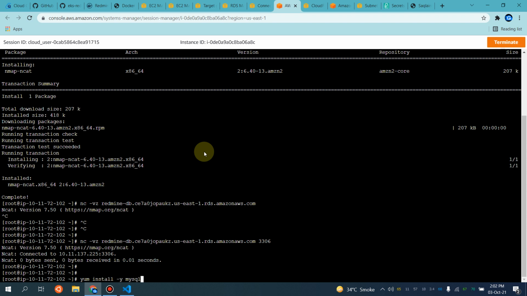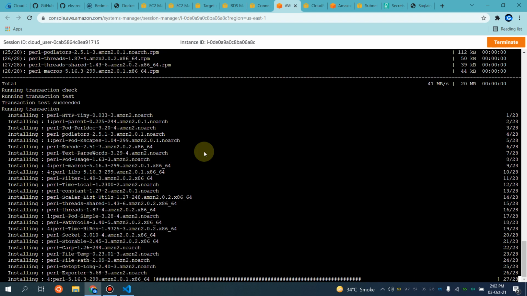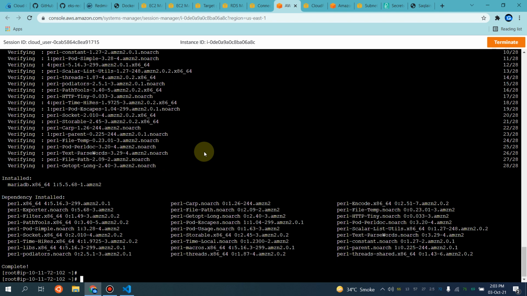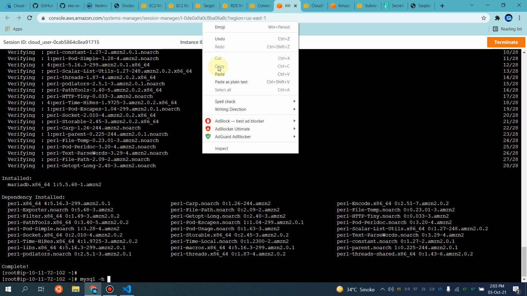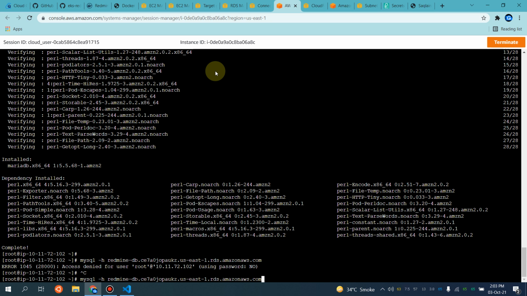I'm going to yum install -y the MySQL client, and jump into that particular RDS, and create the database which my application is looking for. So my SQL host is going to be this one, and the user, I forget, I guess is DB admin. Yes, and the password is my super secret password.